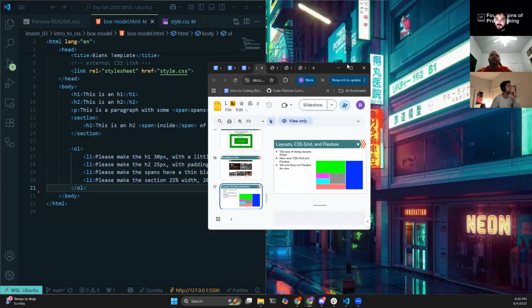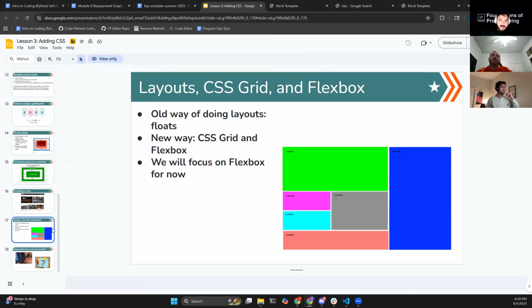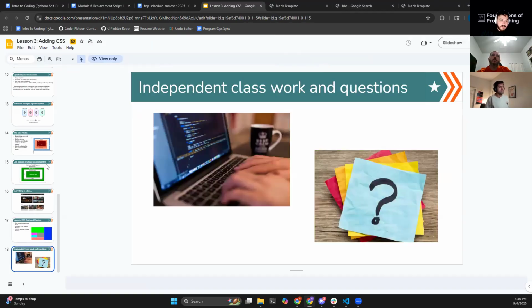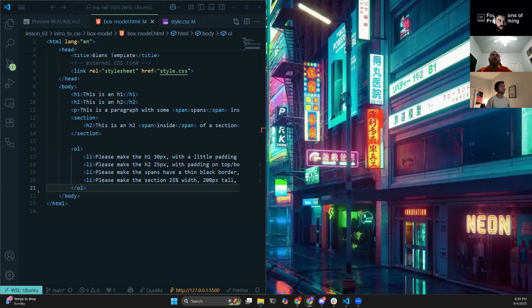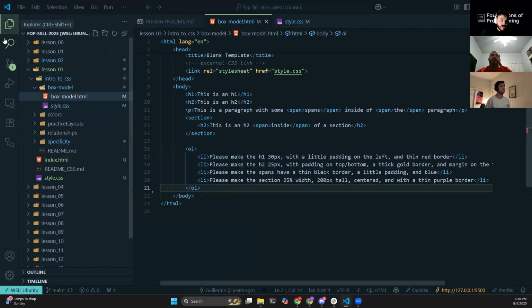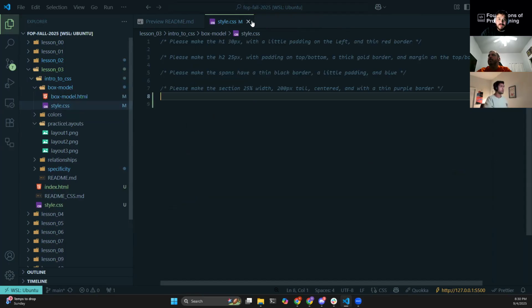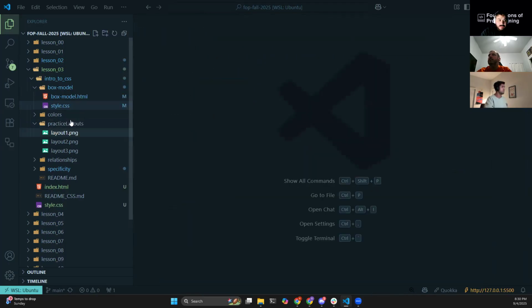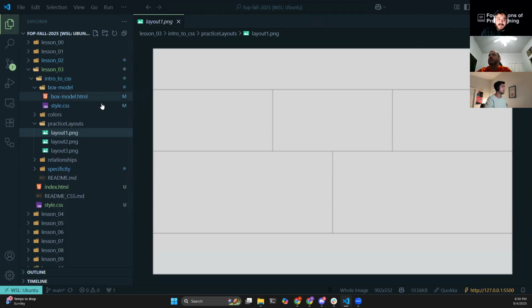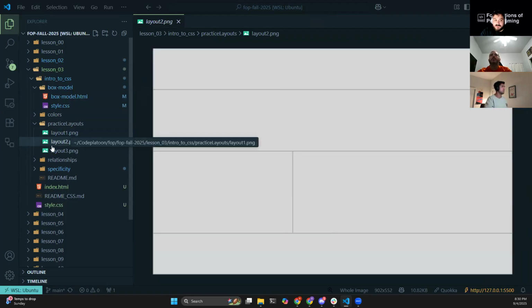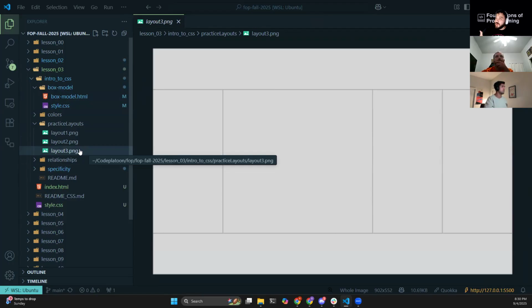The assignment that we have is going to be, it's not here, but it should be the box one. Where's it at? Oh, practice layouts. Okay. So in your lesson 3, you're gonna have a folder that says practice layouts, and all it has is PNG files. These PNG files are literally just box layouts. And the goal, your homework for tonight, is going to be to replicate these boxes.